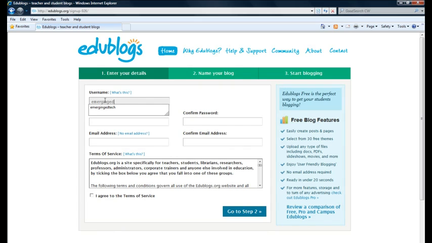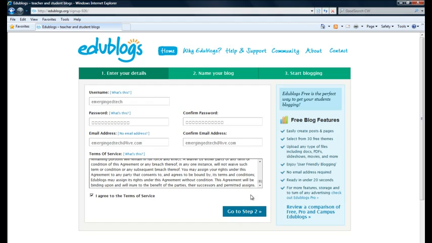Once you're on this page, you'll want to enter the information that's required in order to move on to the next step. You've got just your standard information here, such as creating a username, entering a password and confirming that password, and entering your email address. There's terms of service to agree to, and obviously to look over, make sure you're comfortable with and agree to, and then go on to step 2.